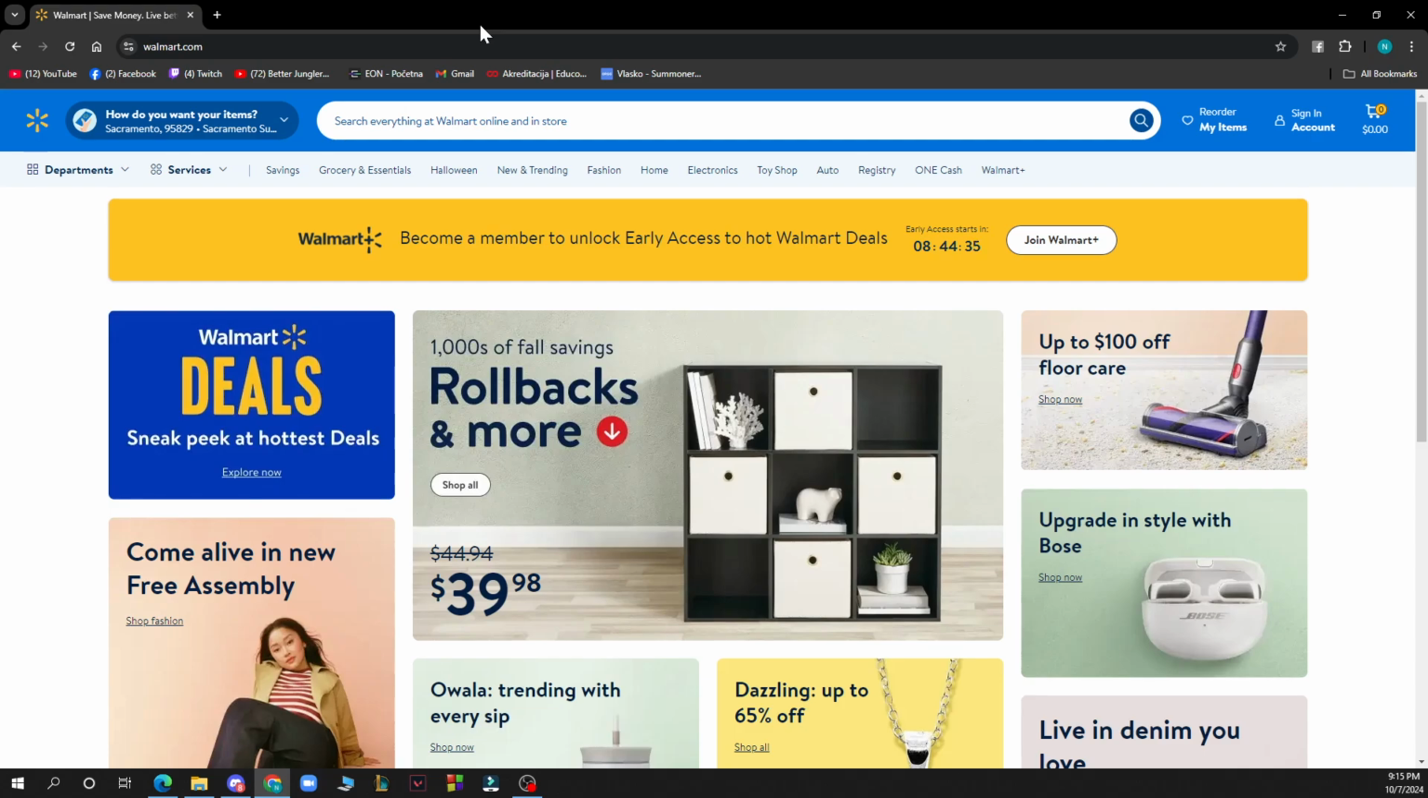But now guys, let's see what we actually have in front of us here. As you can see, in the top side of the screen, we have the search where you can search everything at Walmart online and in store. In the top right corner, we have your items, your account, and of course your shopping cart. But now, guys, let's see how you can actually track your Walmart order.